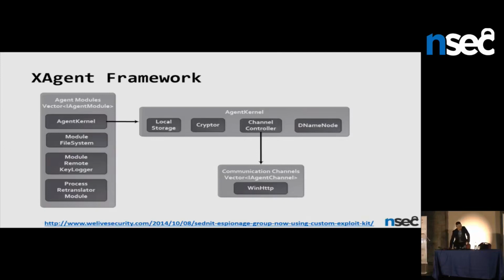So we have here an agent kernel, which provides some basic services such as local storage, crypter, some reserved APIs, and a channel controller. The channel controller is a kind of multiplexer. It multiplexes your messages between channels, and a channel is the object used to communicate with your CNC server. In this case, there is one channel, WinHTTP, which implements communication with the CNC server over the HTTP protocol. We have some modules here: module file system, responsible for triggering events related to the file system to scan for files; remote keylogger, as you can guess from the name, provides keylogging functionality; and the process retranslator is a remote shell.